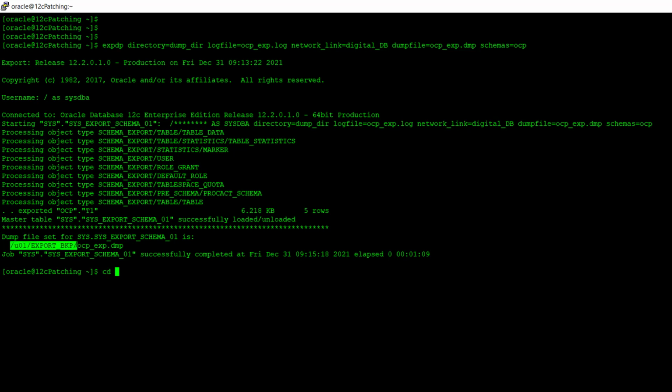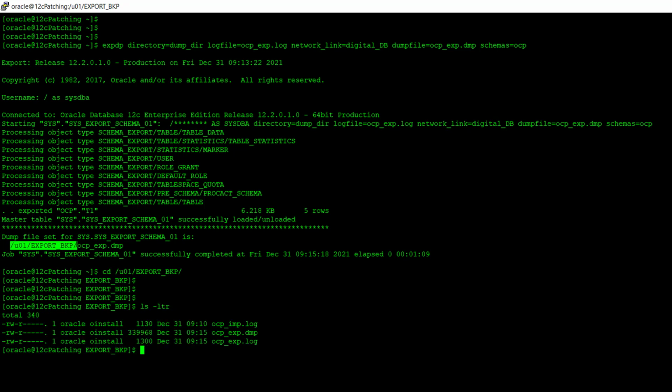Let me check the dump file. Here you can see the export log and dump file, and one is the old log, which is the import log.